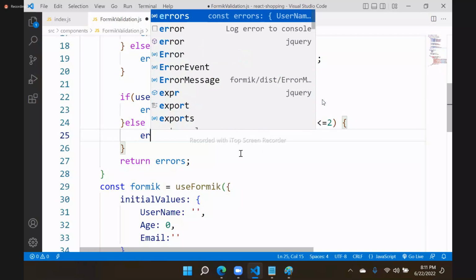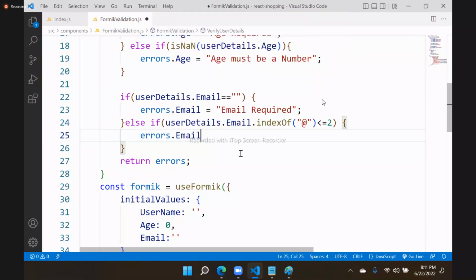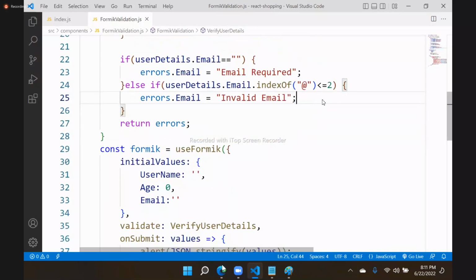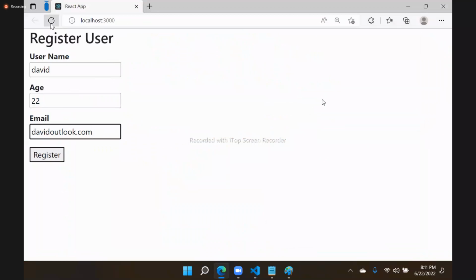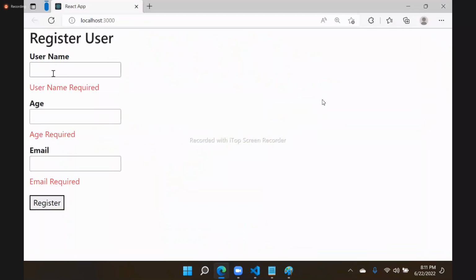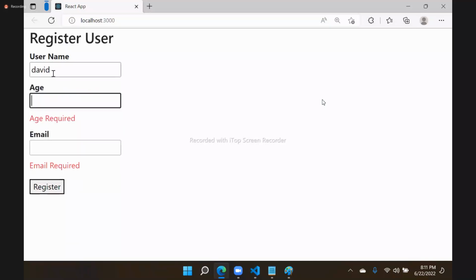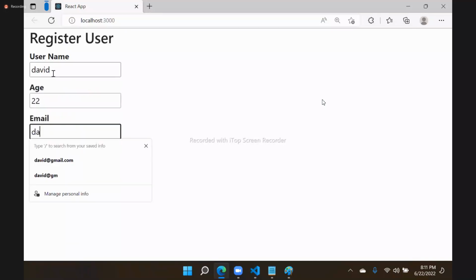Here I am using errors.email and I will say it is an invalid email. We are just defining the invalid email message. Now you can see, when you configure this and click register, I enter the details and the age, and you can see invalid email. So David, it is an invalid email. Outlook.com, it is invalid. You need an @ in it.